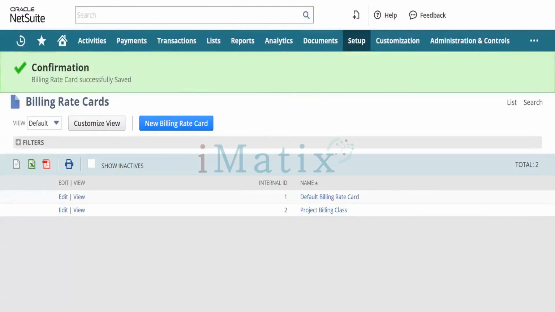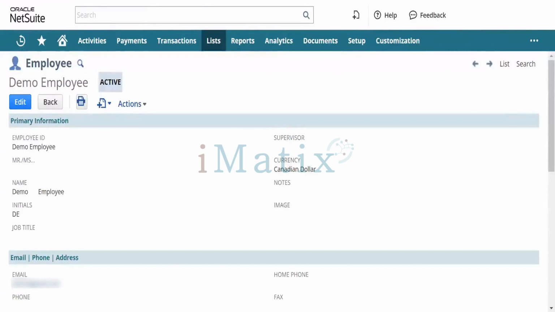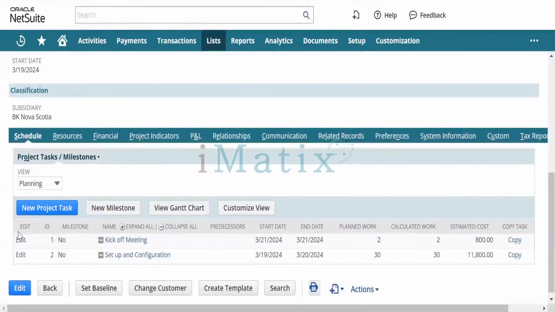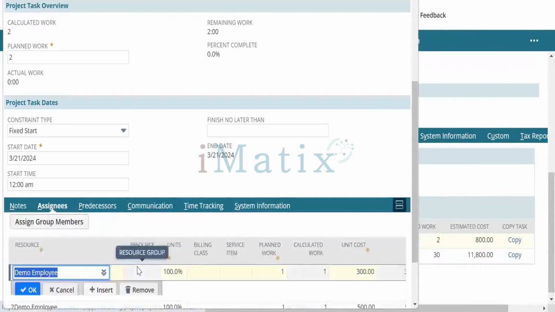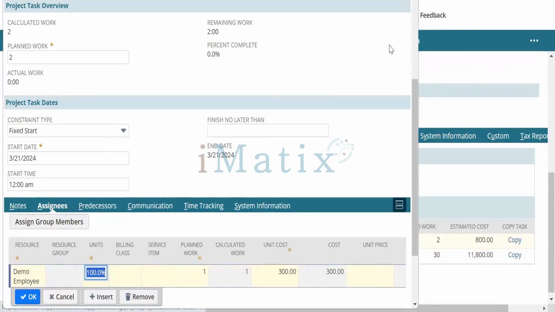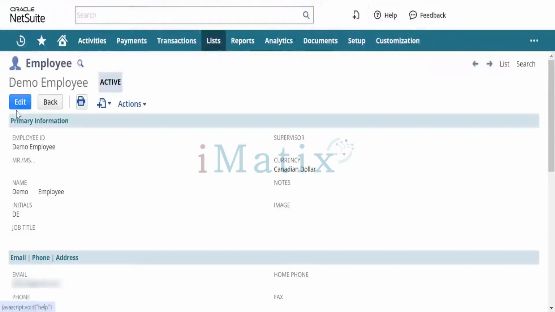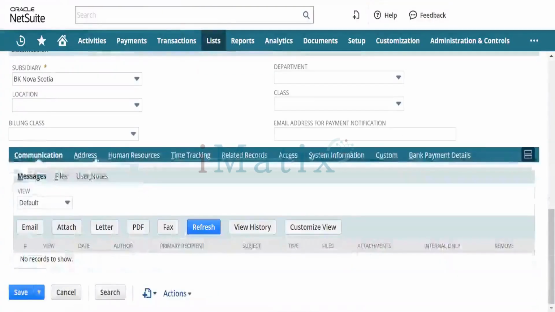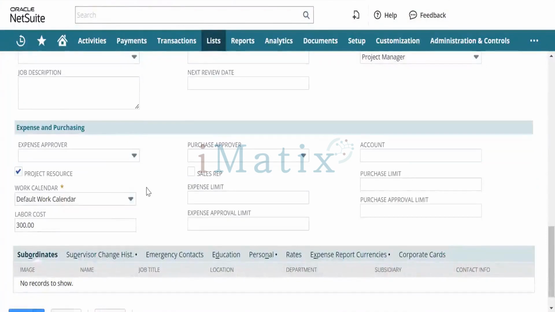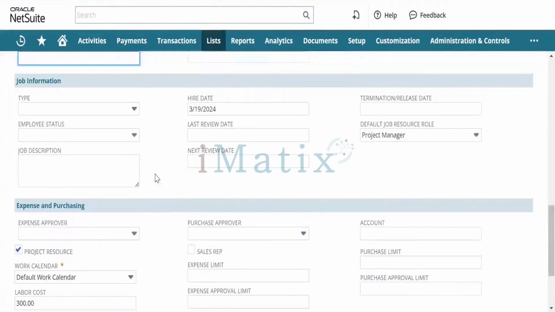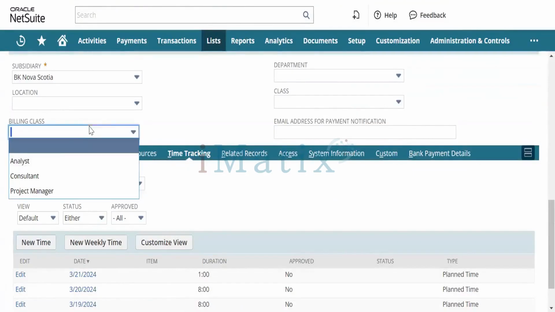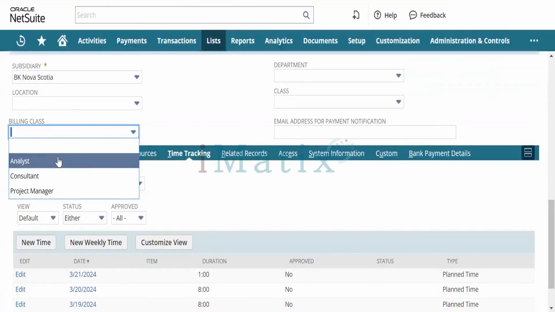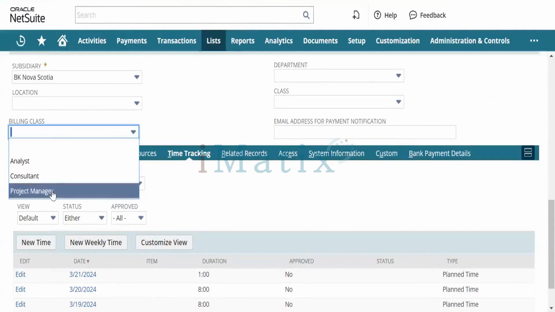Now we'll go back to the assignee. We have to go back to this employee also. Billing class, it's a billing class on the top. This as project manager.